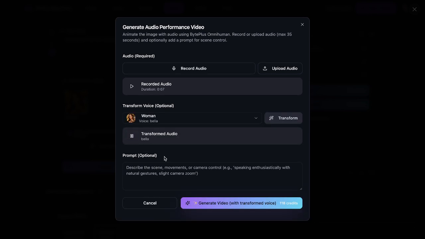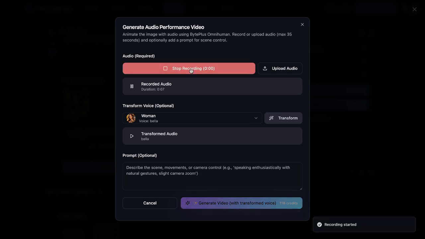Announcing OmniHuman is now supported in Story Machine with voice transfers. I don't like the way it said OmniHuman, so I'm going to have to enunciate that better. Announcing OmniHuman is now supported in Story Machine with voice transfers.